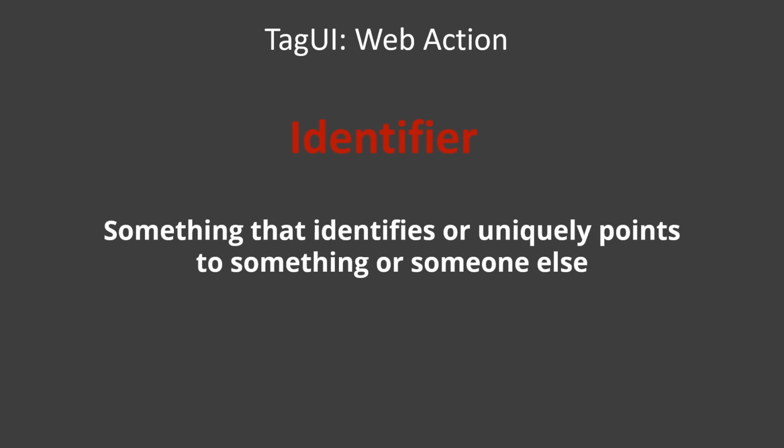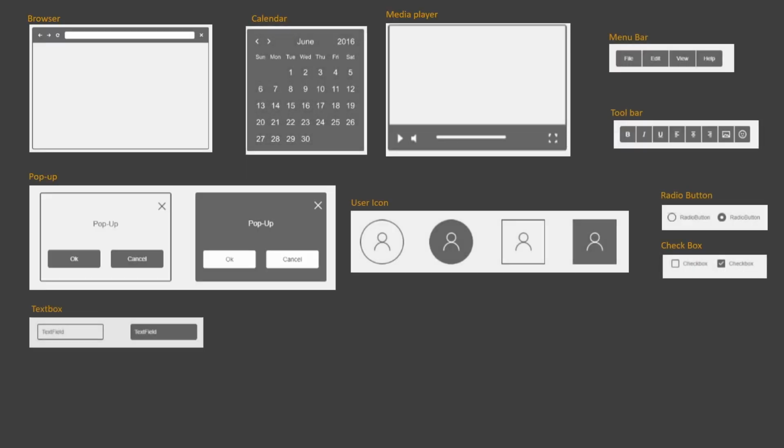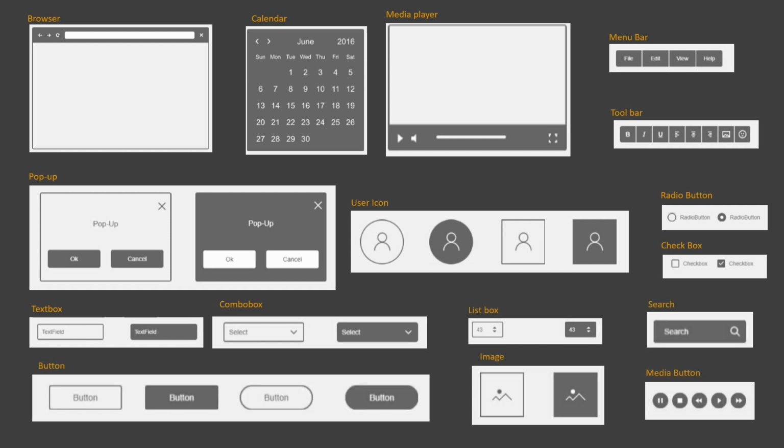So if you want TagUI to perform some action on the browser or on browser elements such as calendar, menu bar, toolbars, radio buttons, checkboxes, etc., TagUI should be able to recognize that object. Recognition requires specific or identifiable parameters, a way to identify that object on the screen to perform some action. So TagUI cannot by itself perform any action.